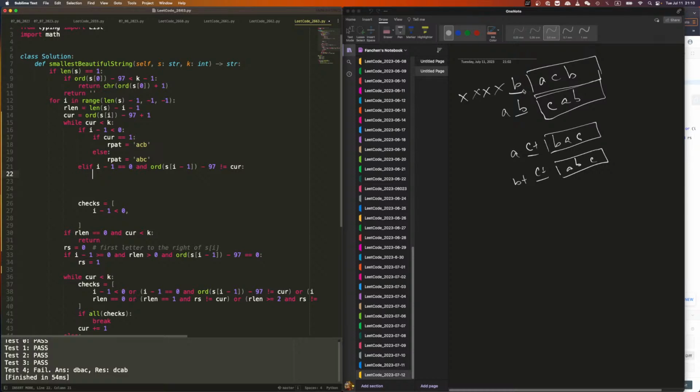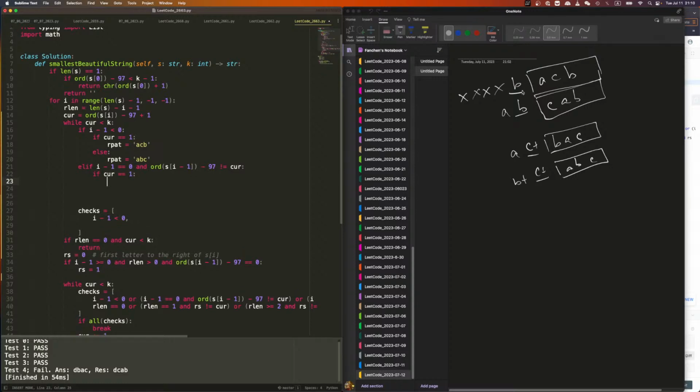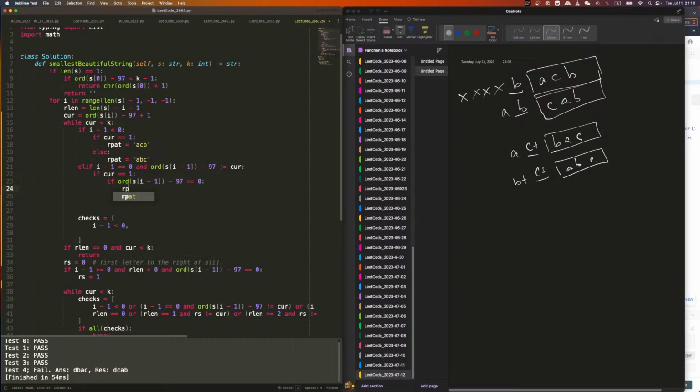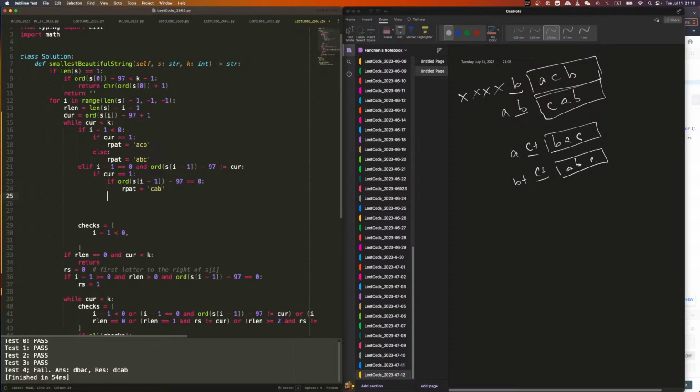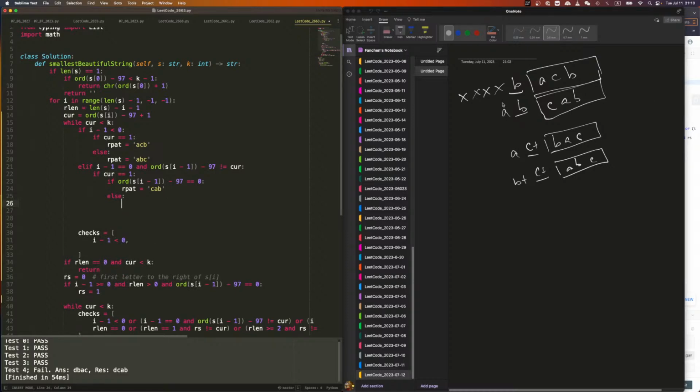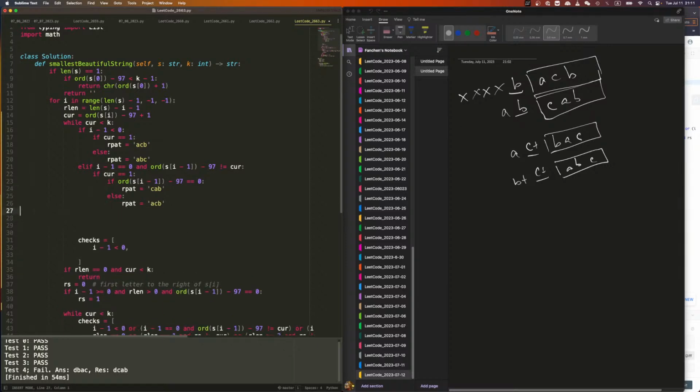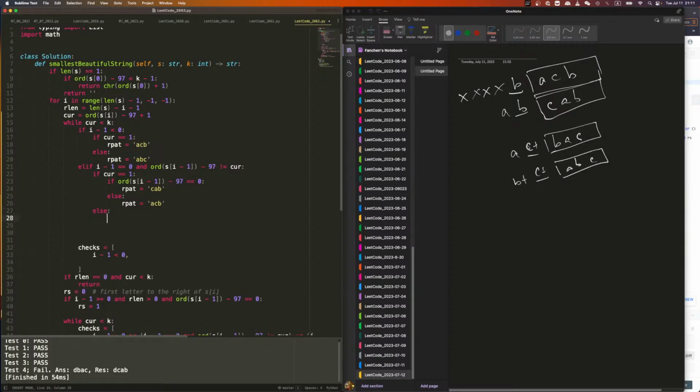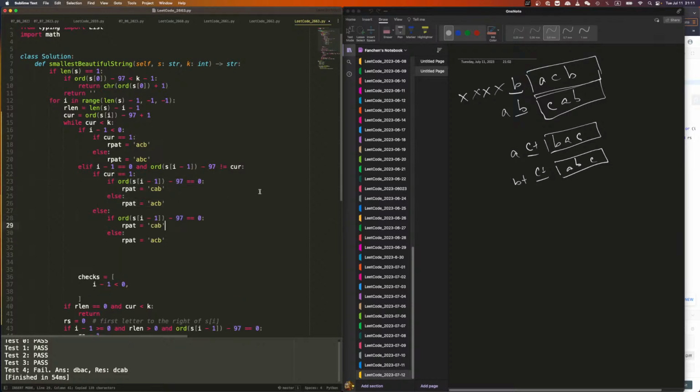Well, depends, right? So we say if current is equal to 1, which is the B situation. Now we say if this is equal to 0, it's an A, then right pattern is going to be CAB. Else this is not an A, and these are not, so it's going to be C or more. So that's going to be ACB. That's if this is 1, right? Else, so it's C or plus. Again, we're going to check these two. If this is A, then this is going to be BAC. Otherwise, that's going to be ABC.